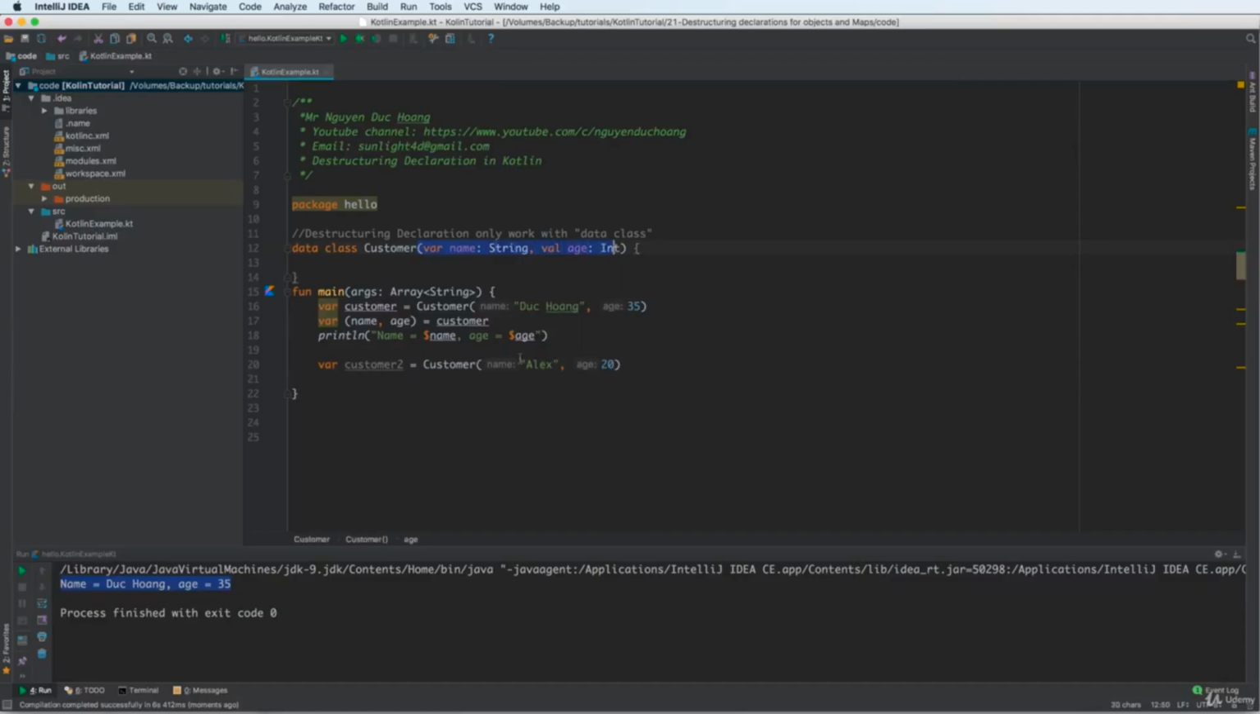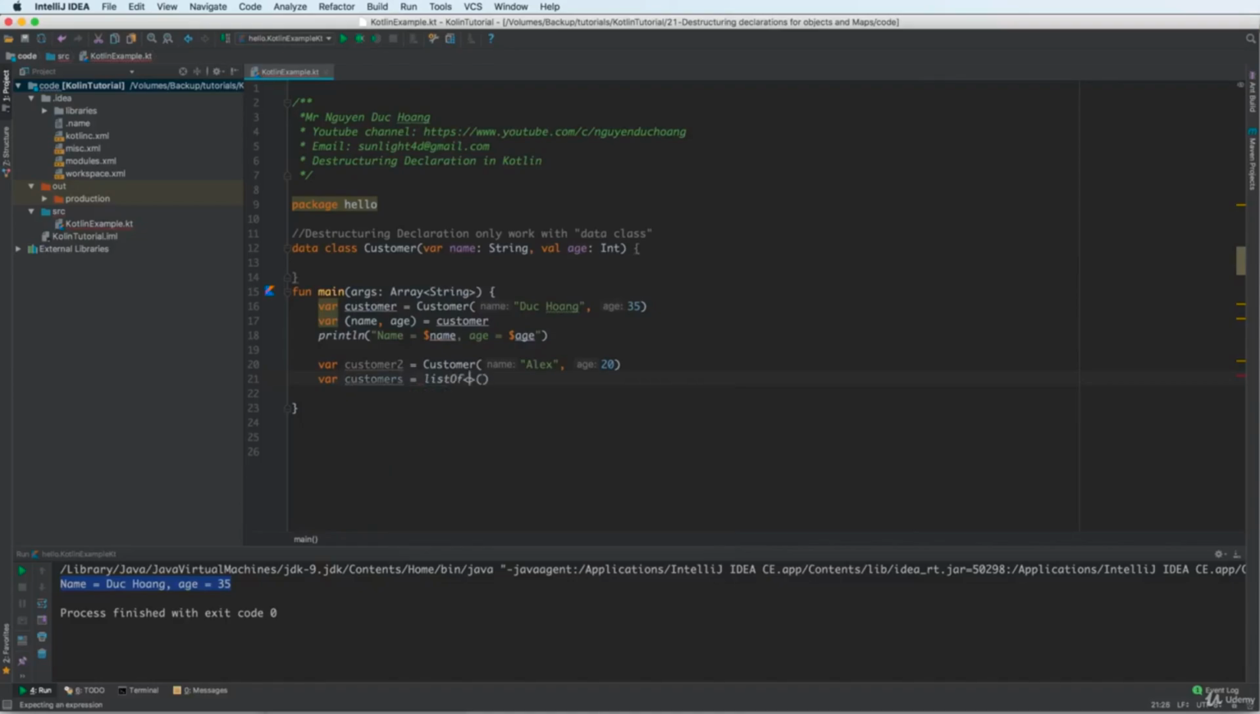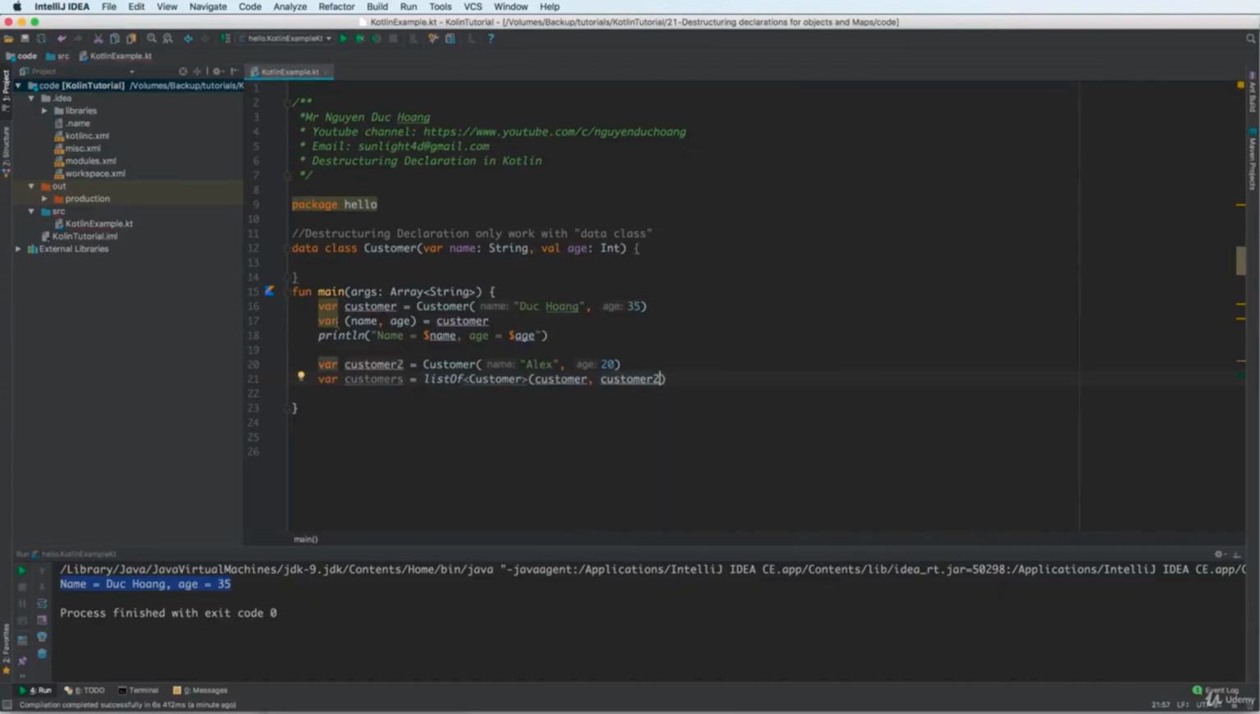For example, now I have a customer2. In this example, we have a customer2 and a customer object, and we have a list of customers, and this is a collection type of Customer. So this is an array of customer objects. It contains many customer objects inside, and I initialize it with customer and customer2. So we have 2 objects in the list.